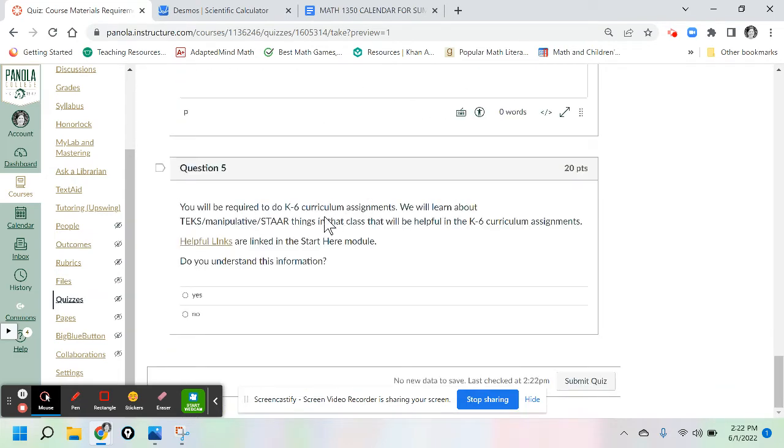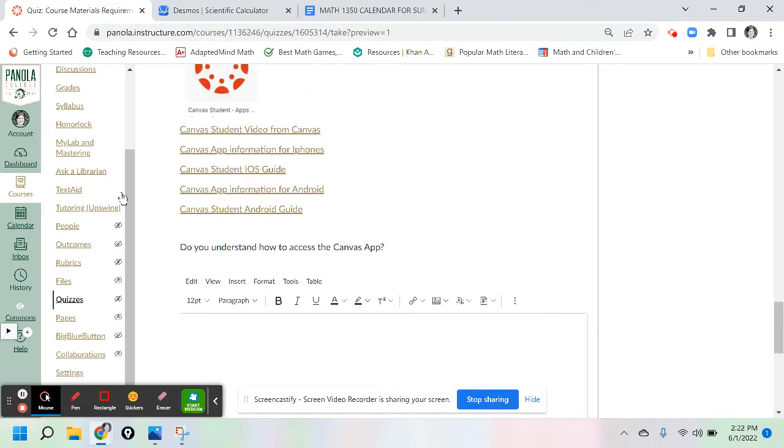And this is talking about K through 6 curriculum assignments. Because this class works in the summertime, it is so fast. I took these out because it's a fully loaded class anyway, and then it's just a lot in 4 weeks. So we're not doing this in the summer course. Okay.